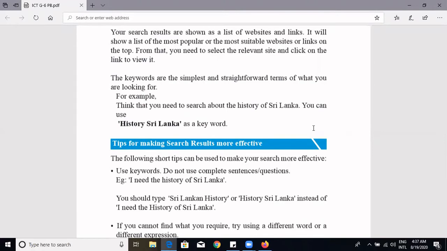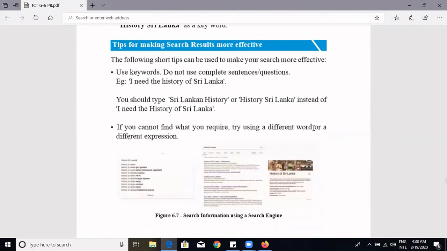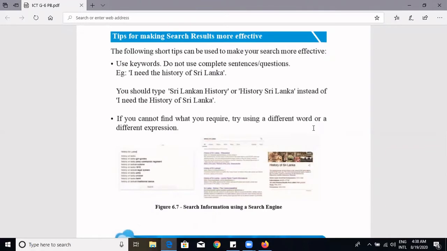keyword, right? Here they have given some tips to make your search results more effective, because if you do the searching properly, only then will you get more accurate information. Always they're asking you to use keywords. Don't write sentences or questions like that. For example, don't write I need to know, I need the history of Sri Lanka. Don't write those huge sentences. Just write Sri Lankan history. Then it's a very easy, very short, very nice keyword, so it will give more accurate, more relevant information for you, right?